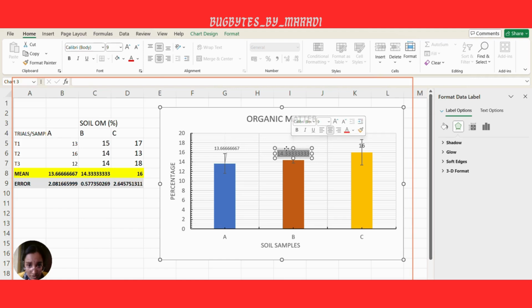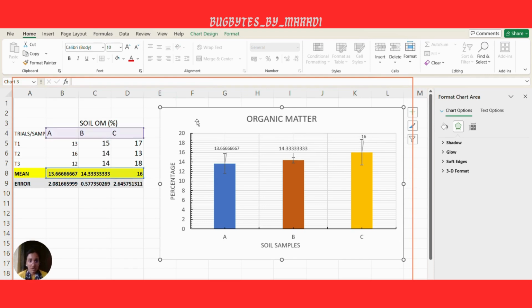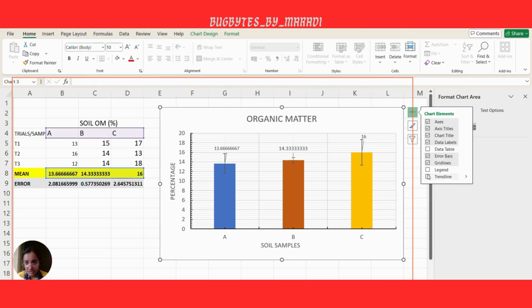You can just move it above and reduce the size. Okay, then just move it above, then reduce the size. It is showing you the results. Next, if you want to add a trend line, you can add it to show, make it proper, how my A, B, C values differ from each other.